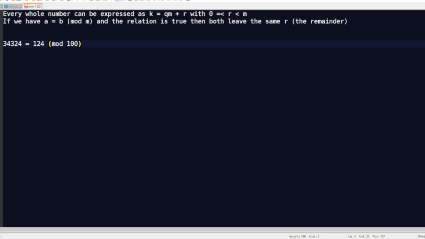You can basically check to see if they leave the same remainder by repeating a subtraction by 100 or a multiple of 100. So, for example, we can easily see that by subtracting 100 over and over again from both sides, eventually they'll both leave the same remainder of 24 on each side.